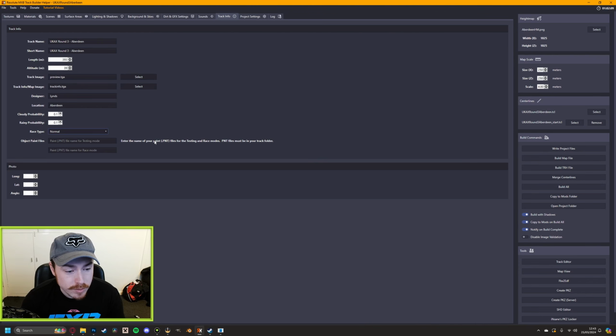And then I'm actually not entirely sure about this. Enter the name of your .paint files for testing and race modes. Paint files must be in track folder. Ignore it. I've never touched it. It's been fine for me. Photo, I believe, is when you go in game and there's a little button that shows your bike on the stand. I'm pretty sure that whole feature is broken at the moment anyway, and the bike's handlebars are shown the wrong way round. So again, something I leave. But by all means, feel free to experiment with that a little bit if you deem it worthy.